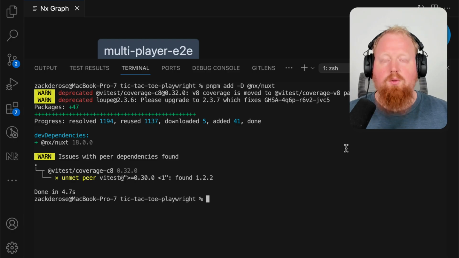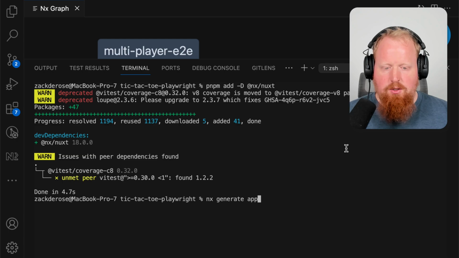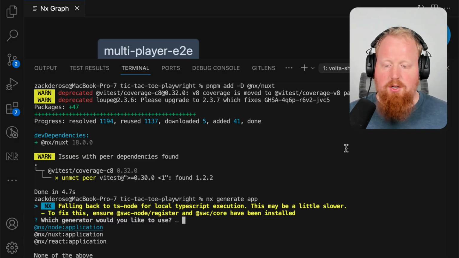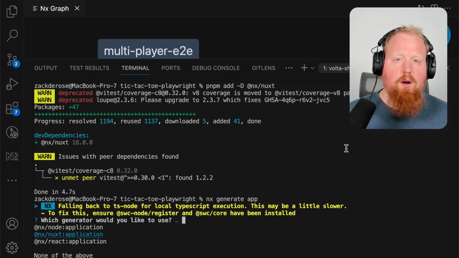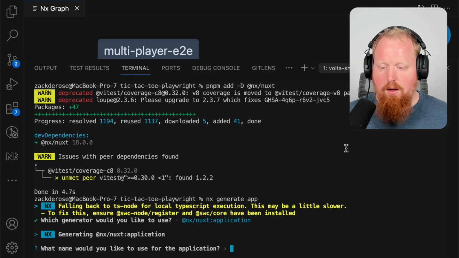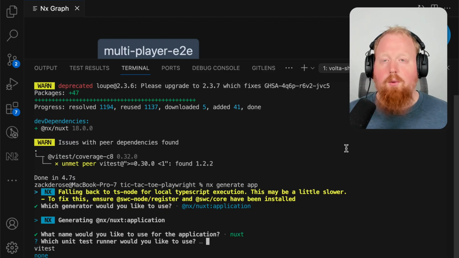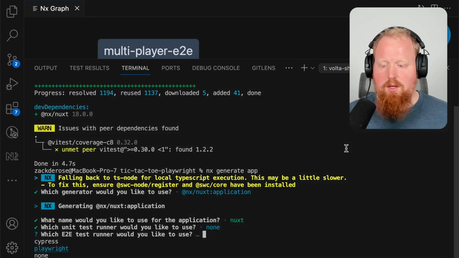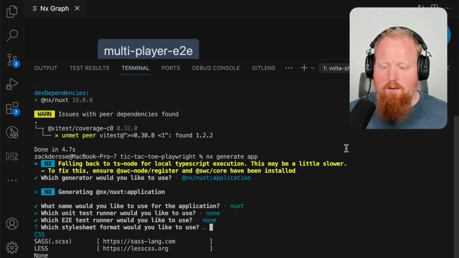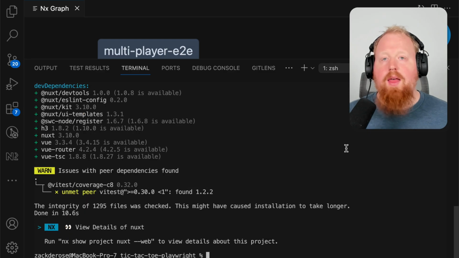So now if I use the NX CLI to generate a new application, we can see that we're given an option of different applications we want to generate based on the different plugins I have installed currently in the workspace. So I actually want to create a Nuxt application now, so I'll click on that. For the name of this application, let's call it Nuxt for now. We'll skip unit testing, and we'll skip end-to-end testing as well. And for styles, we'll use CSS. And there we go. We've actually now generated a new project in our file system called Nuxt.